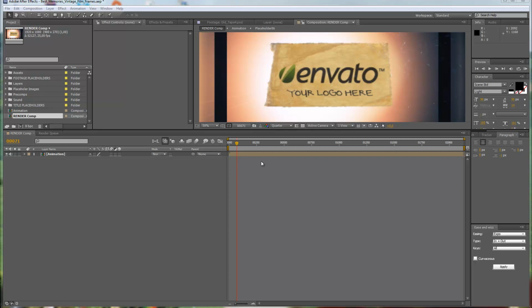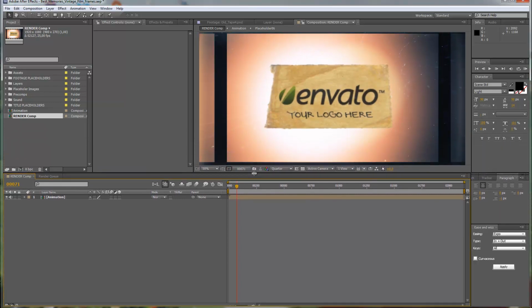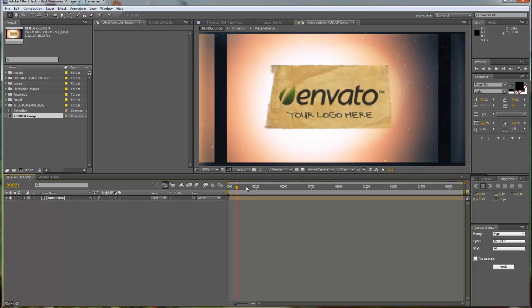In this tutorial I want to show you how to extend the length of placeholders within my Best Memories Vintage Film Frames template. I got a few mails and questions from you guys out there about how it works to extend the placeholder durations, and it's not that complicated, but it's also not too easy, so I thought I will do a tutorial and show you how to do that.